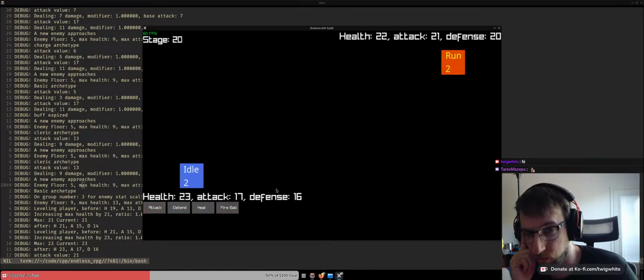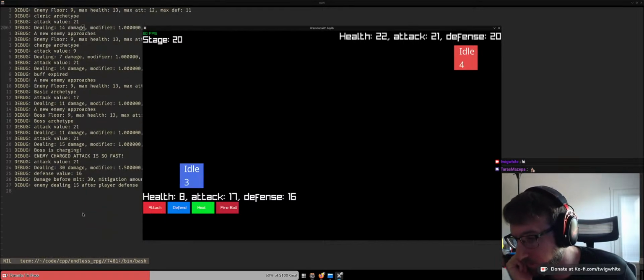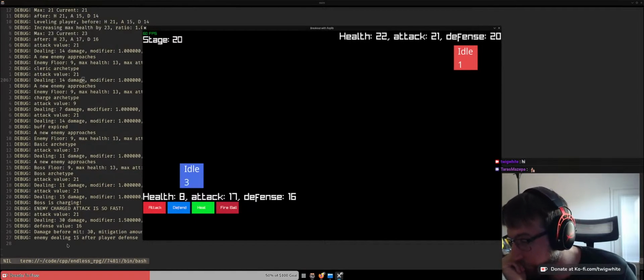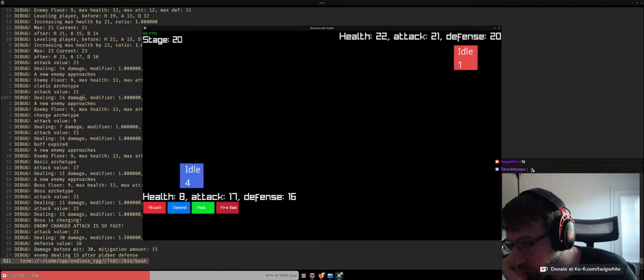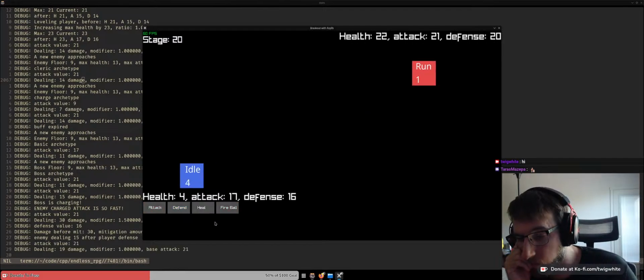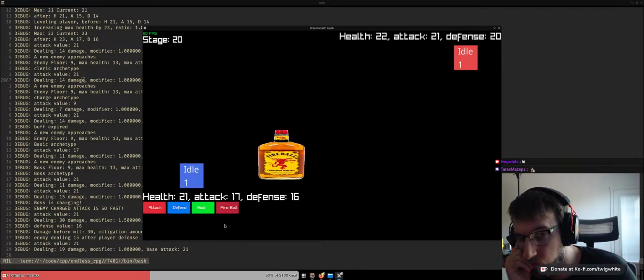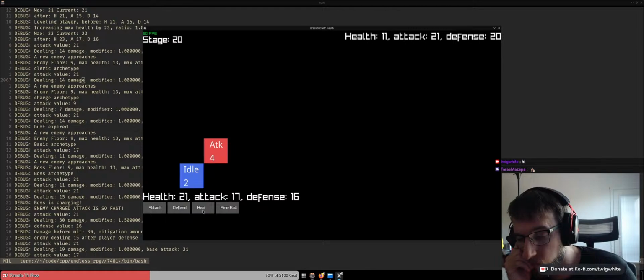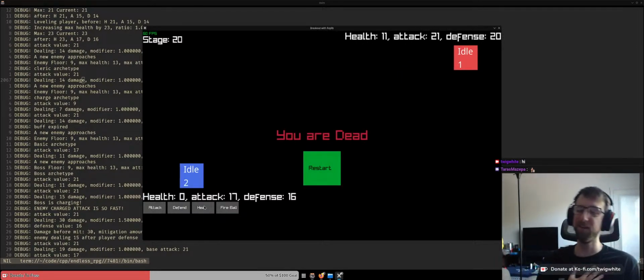Oh, okay, I have 16 defense. Jesus, that was still fun. Damage before mitigation was 30. I mitigated 15, so I took 15. Cool. Wow. So that got hard.